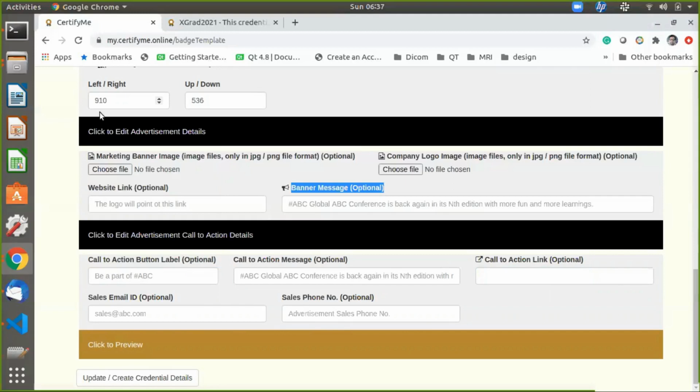So the entire advertisement section is optional. If you want to advertise, then only you can use it. Otherwise, you don't need to use it. Also, you can create your credential, and at a later point, you can come and update your advertisement section. It would get reflected across all your credentials. So it's not necessary that you have to update your advertisement. In case you have one, you can go ahead and update it, or assume that your sponsor wants to put their advertisement. You can go ahead and change it at any point of time also.